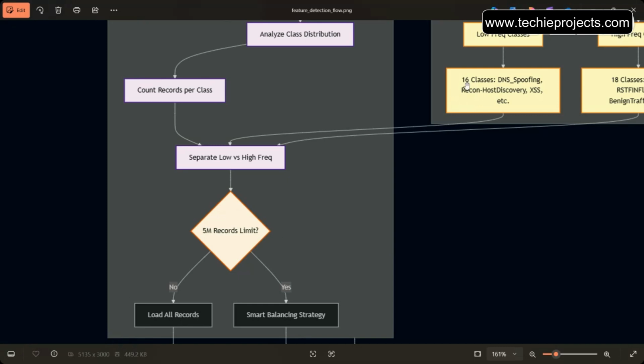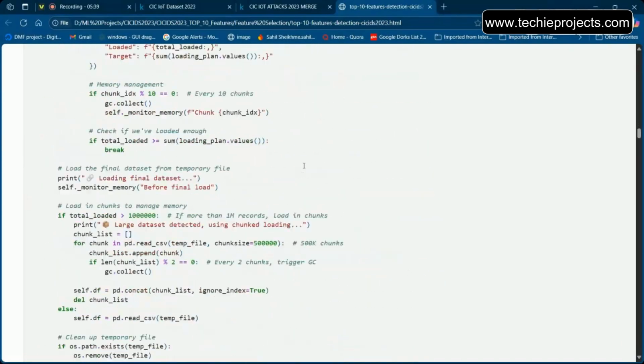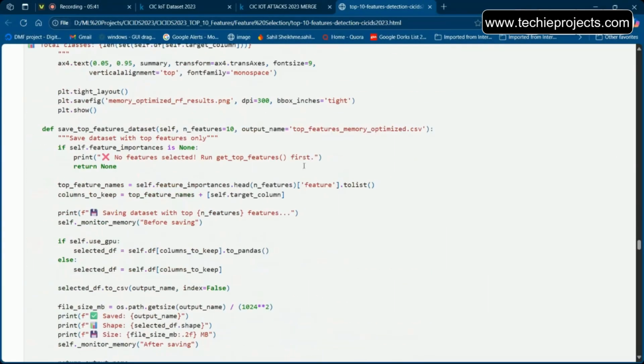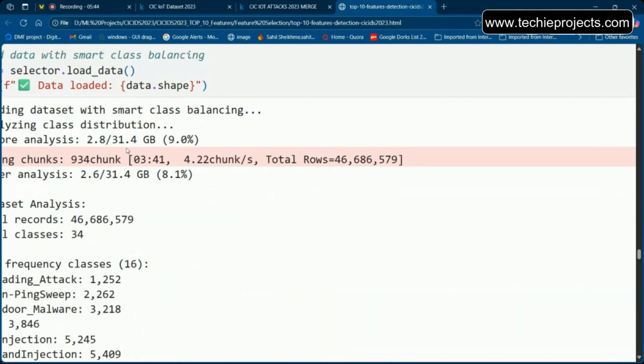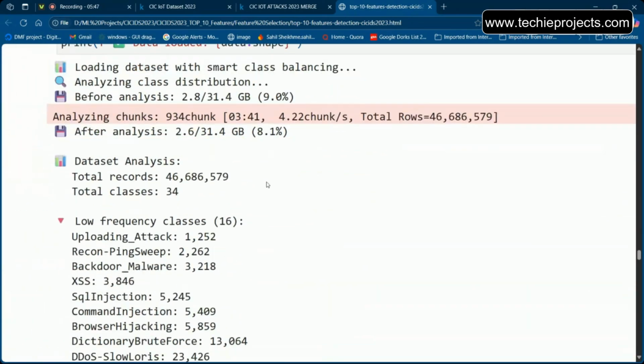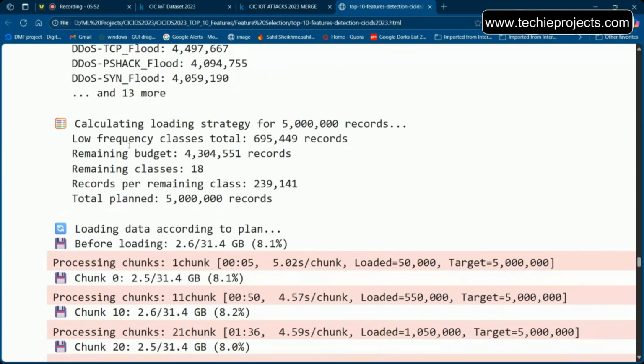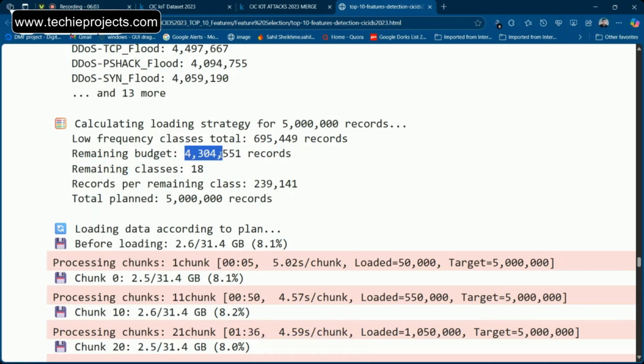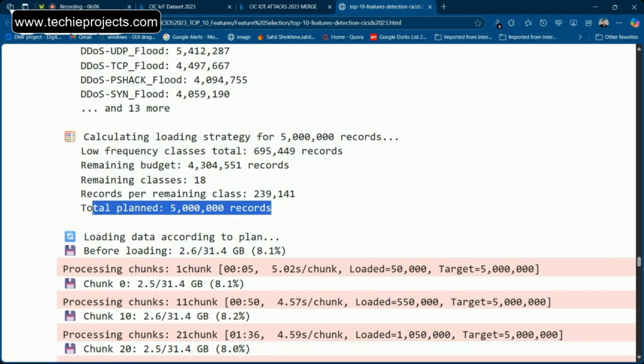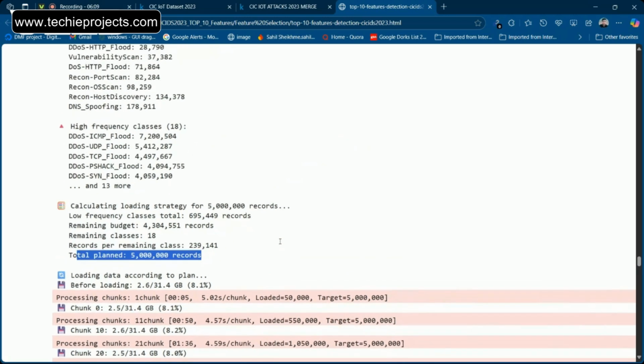So first we loaded the 16 classes' records, and whatever number remained out of 50 lakh. If I show you the output for the 16 classes having very few records, these are the total classes, and these are the numbers of records for the low classes, around 6 lakh only. The remaining budget we had was 43 lakh. So for the remaining 18 classes we loaded this 43 lakh data, okay. This way we achieved 50 lakh records, because our system could only process 50 lakh records. Beyond that it would crash, okay.